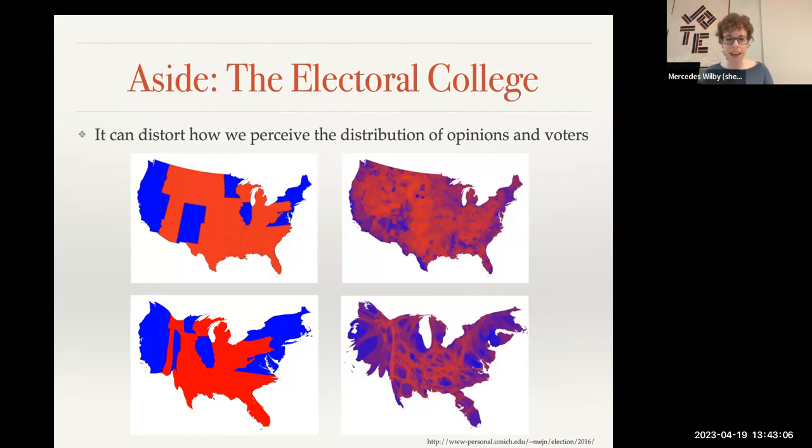Now, if we do the same thing to our shaded map, we again see this really mixing and blending of the different parties. So the Electoral College can really distort how we perceive the distribution of opinions and voters, and distort how we perceive what our country is in terms of political makeup. We often hear about polarization. Is the country as polarized as it looks in that original depiction? Maybe not, at least if we look at those two different shaded ones. So keep that in mind.